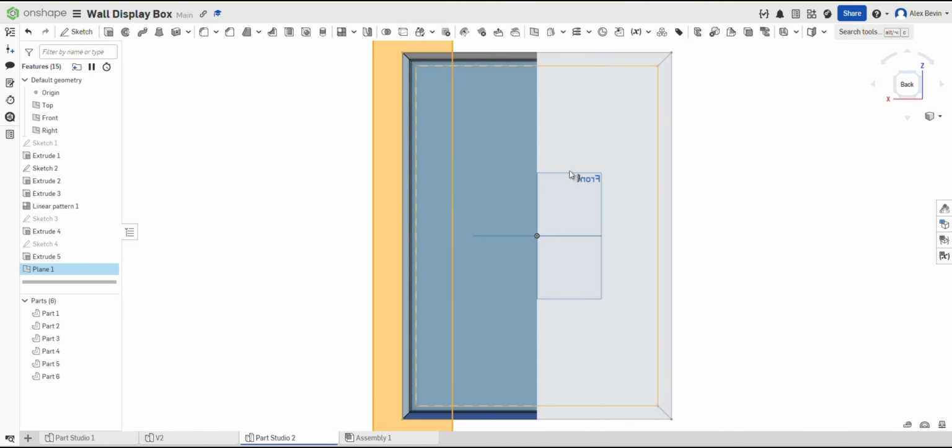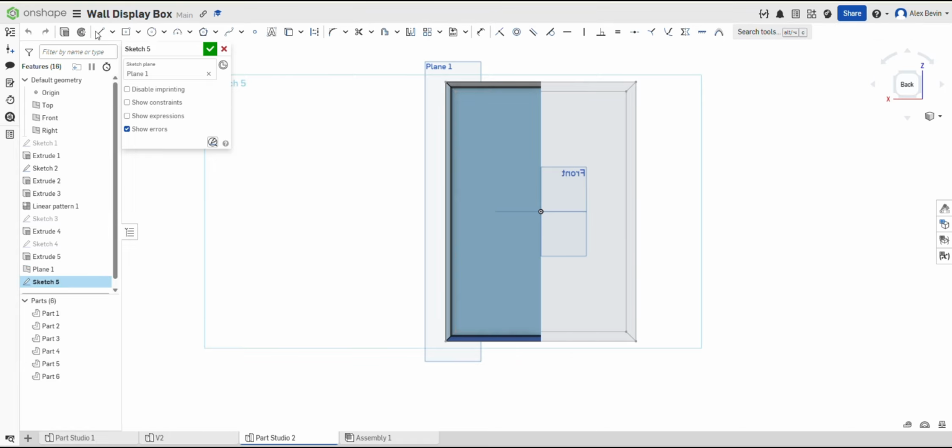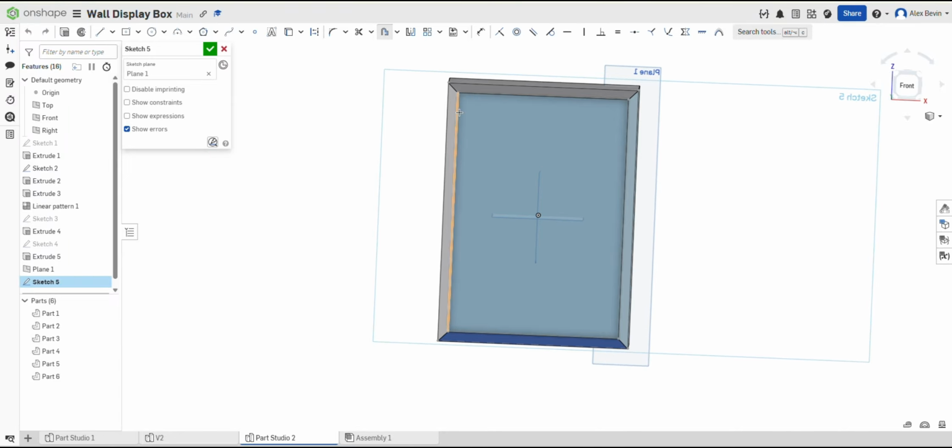For the offset distance, I type 8 millimeters. Now check the arrow direction. We want the plane to offset inwards, so it sits inside the frame where the lock will live. Press OK. Now we've created a new plane. It'll show up as Plane 1.